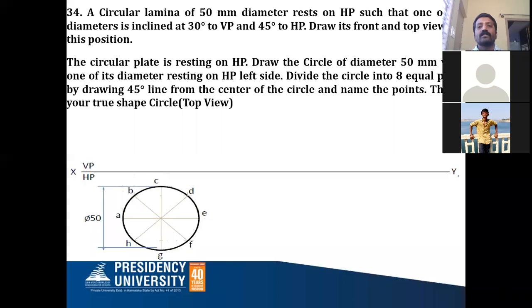Since it is resting on HP, the true shape diagram has to be drawn in the top view, that is HP. You draw a circle similar to the previous example of 25 mm radius or 50 mm diameter and divide the circle into 8 equal parts by drawing 45-degree angles. For this, first passing through the center, you draw a horizontal line. You can divide the circle into 2 equal parts. Once again, you draw the vertical line passing through the center.